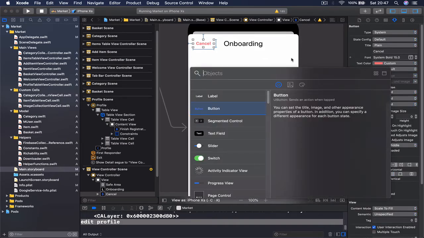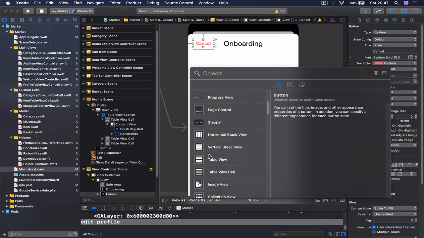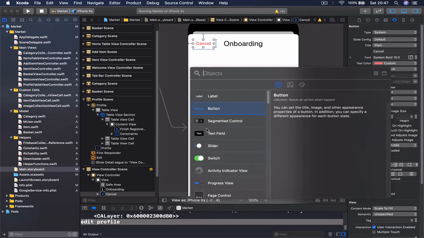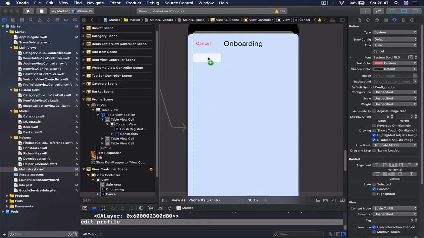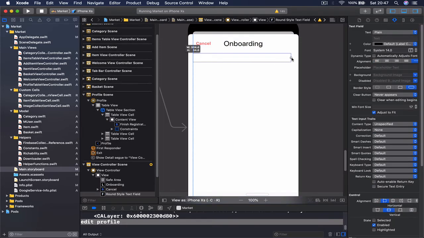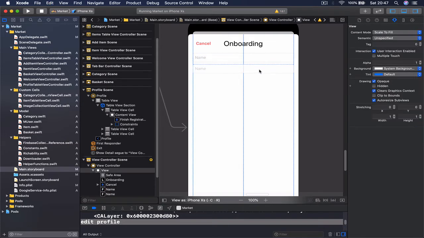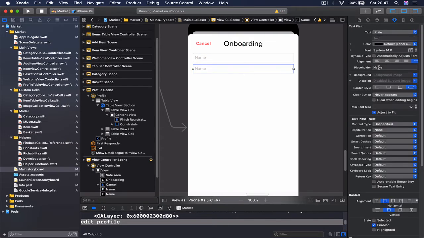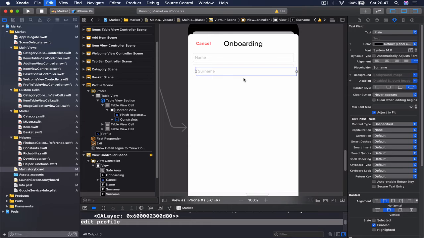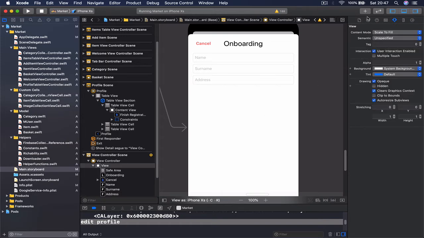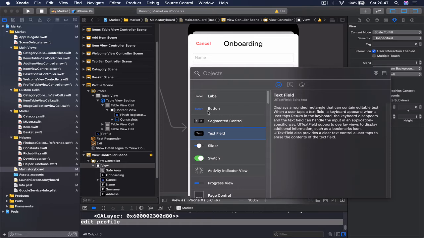Then we are going to need 3 text fields. So the first one, placeholder, is going to be name. Command C, Command V, this one is going to be surname. And the last one is going to be our address. And of course we need a button, which is going to be our done button.